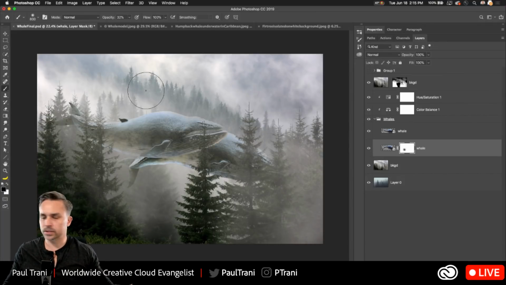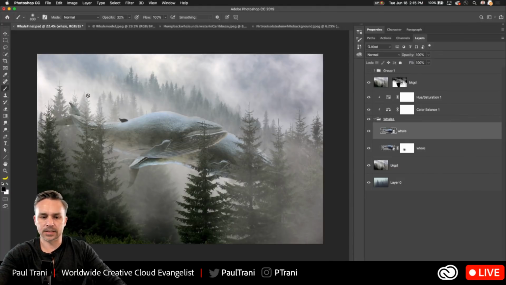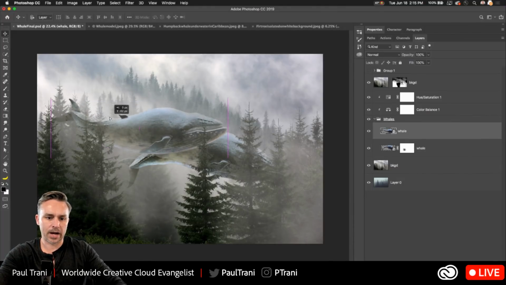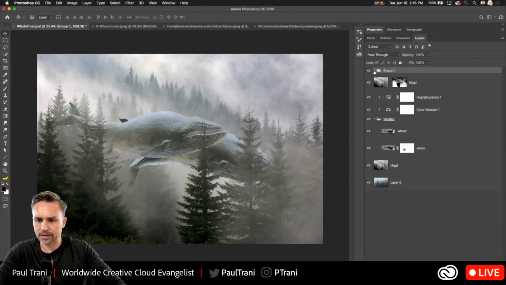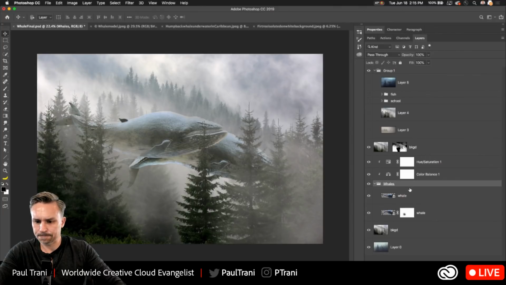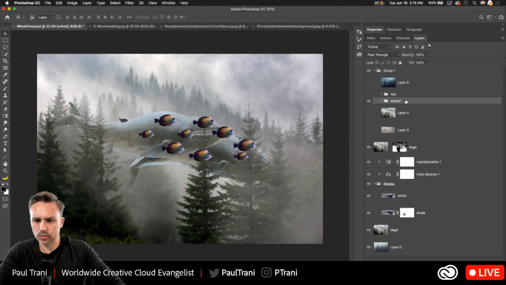So far so good. It was pretty simple, as you can see, and I can still move these whales around to get any sort of result I like. But I actually like this. Let's take a look at some other objects. I happen to have a bunch of fish. Let's take this school of fish right here.